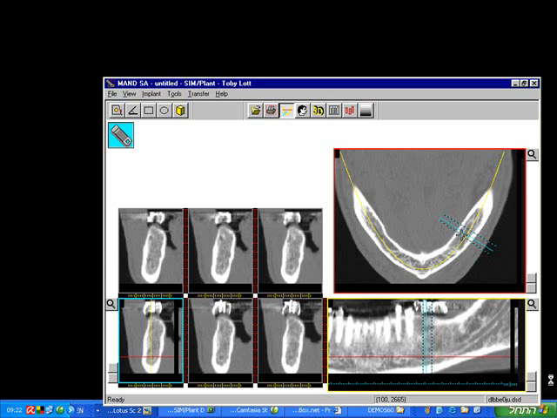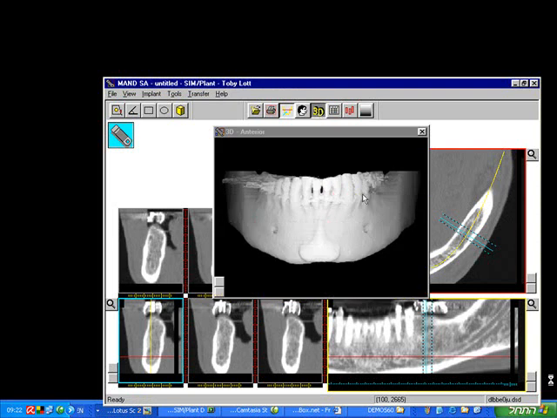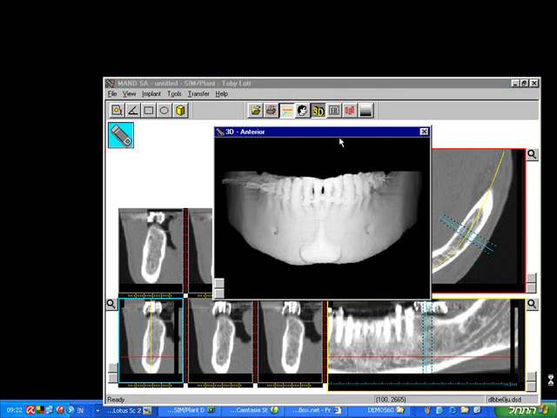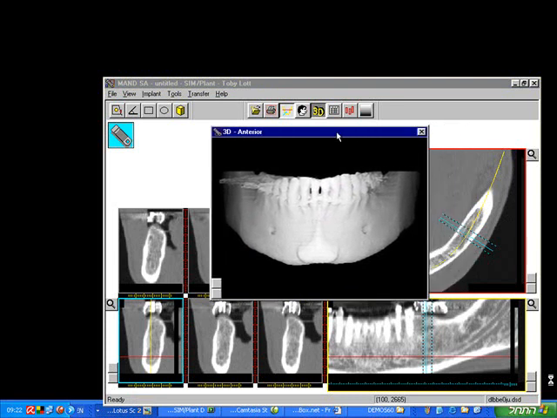To gain a further understanding of the patient's bony anatomy, select 3D from the toolbar. The images may be resized and placed anywhere on the screen by dragging its title bar. Use the arrow keys to scroll through the reformatted 3D images.